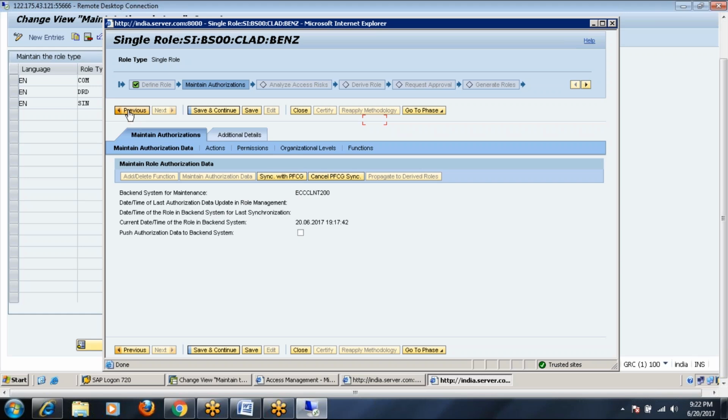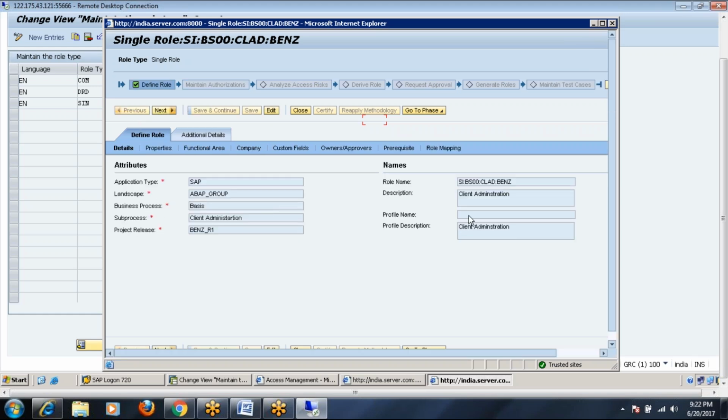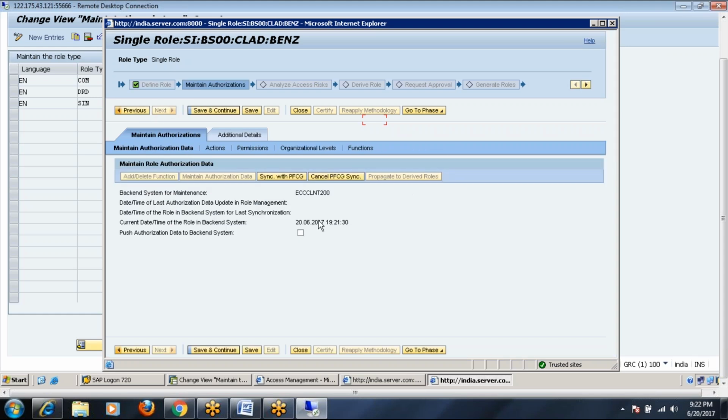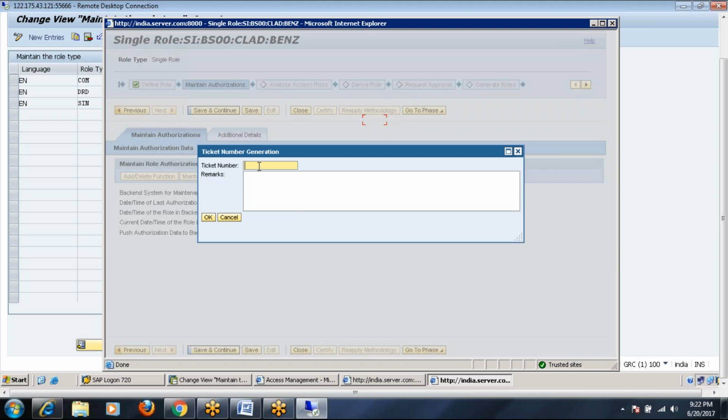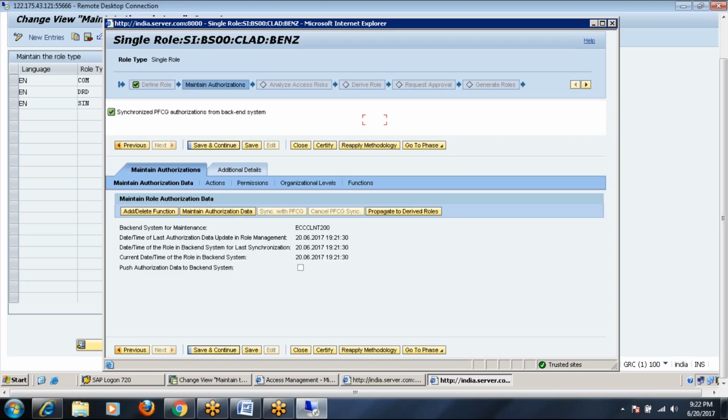If you don't do sync with PFCG, the profile name will remain empty here. So click on sync with PFCG. A ticket number is getting generated for tracking purposes. Synchronized PFCG authorizations from backend system.